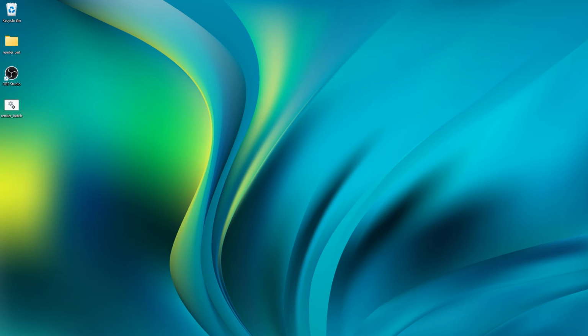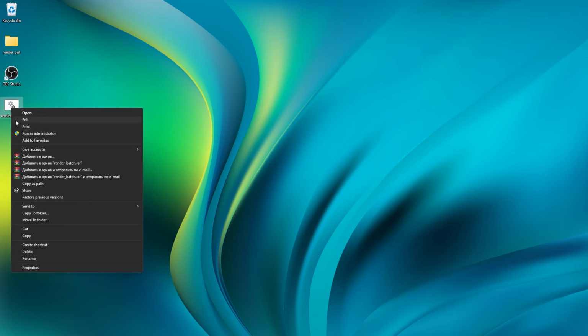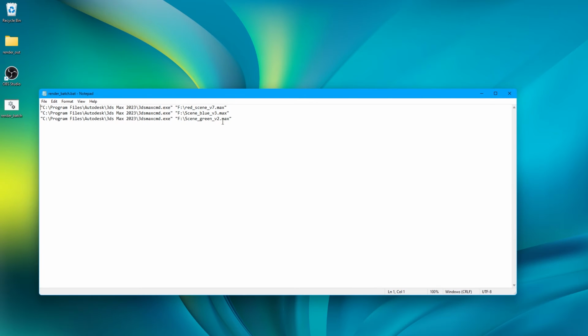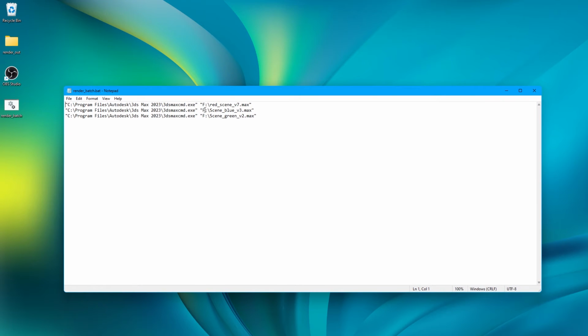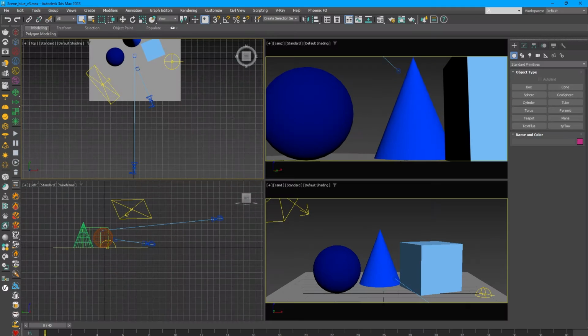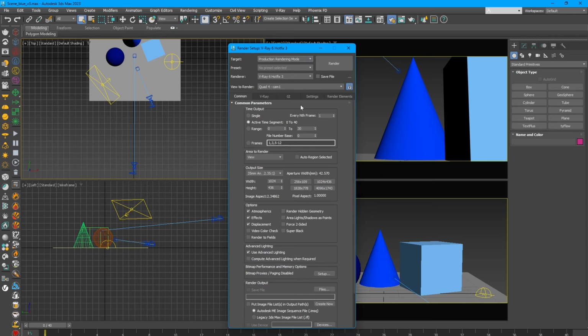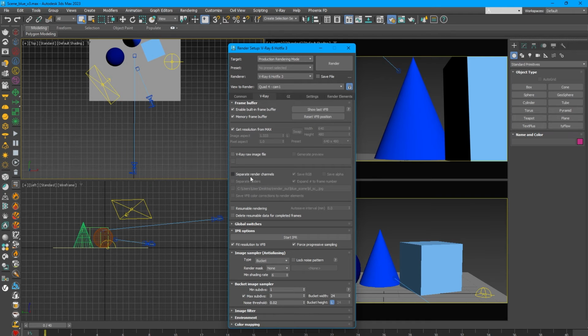Alright, let's try some advanced commands for our batch render, so we will have a little bit more control over our renderings. Let's open the previously created bat file. And let's go back to 3dsMax for a while. Just make sure that there are no more save outputs. It's just turned off.